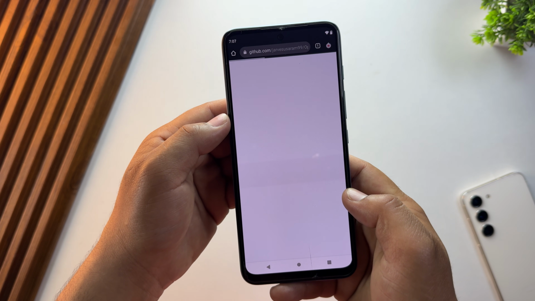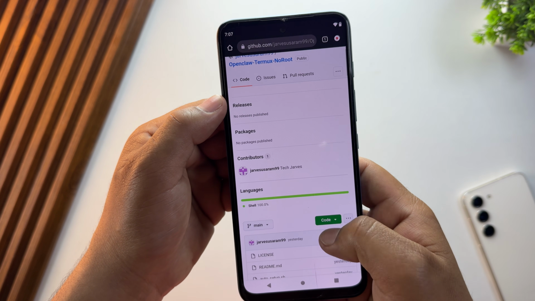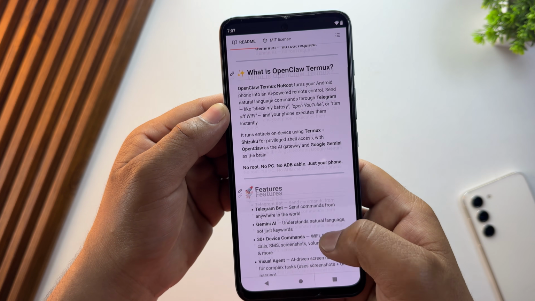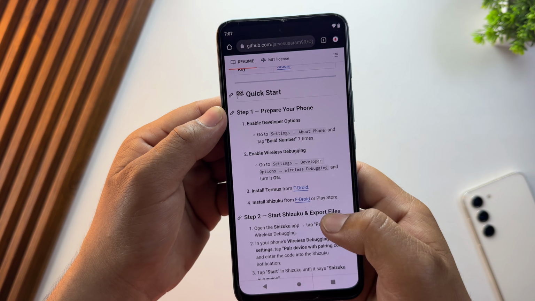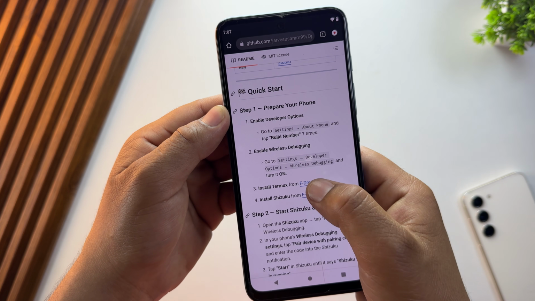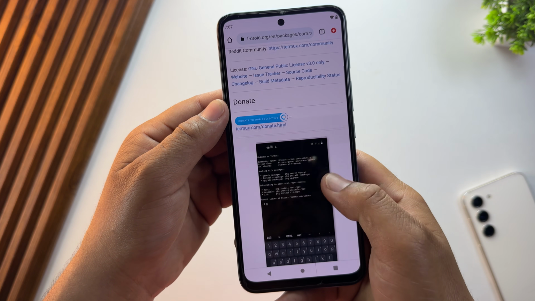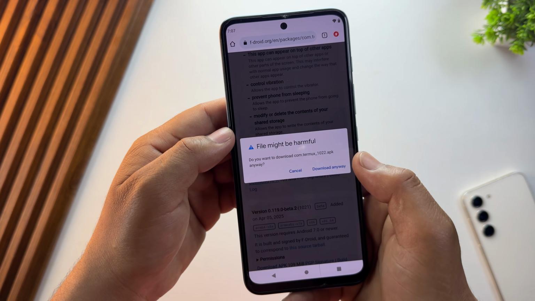Now, go ahead and check the GitHub link in the description and open it. I've created a single script that does everything automatically for you. But before running the script, we need to set up a few things. First, install the Termux app and the Shizuku app. Always download Termux from F-Droid, because that's where you get the latest version. And download Shizuku from the Play Store. So let me install both of them quickly.